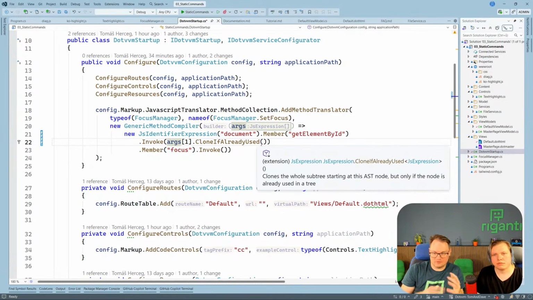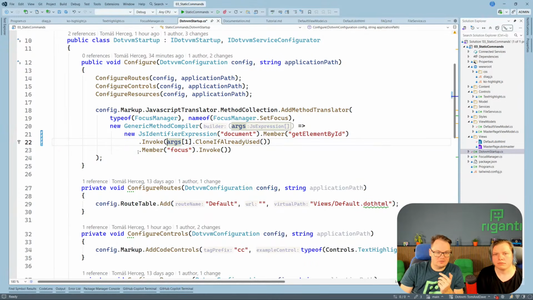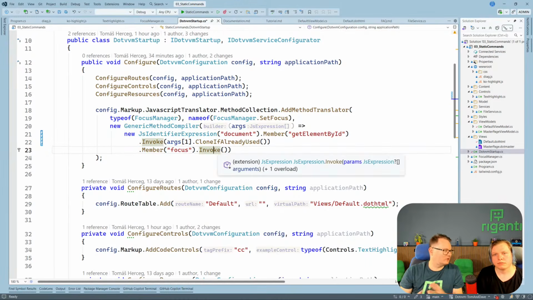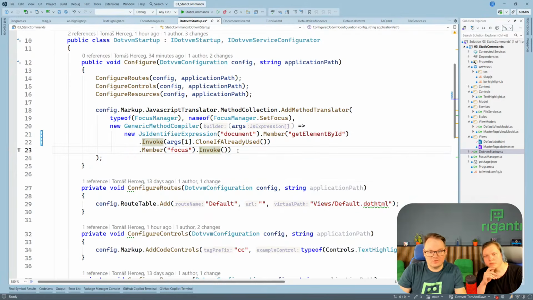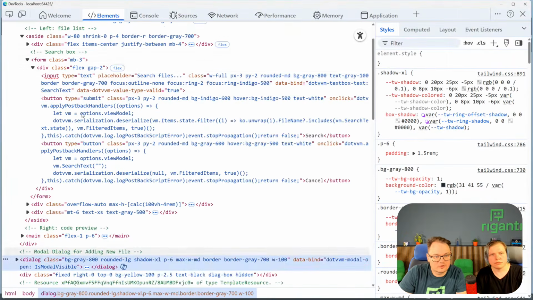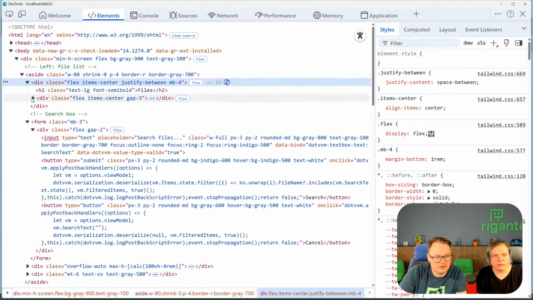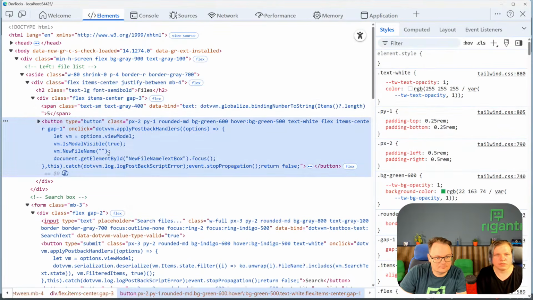And that would return some JavaScript instance of element representing that thing, and that has the focus method on it. So I will look at the focus member and invoke it without any parameters, and that's exactly what I need to do. Yeah. So if we look in the DevTools, how that produced expression would look like. It will be here, here, and here. So as you can see, it's document, getElementById, new file name text box, focus, and invoked without any parameter. So it's a little bit complicated.